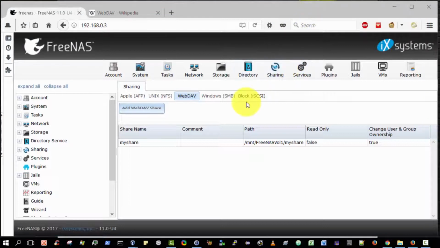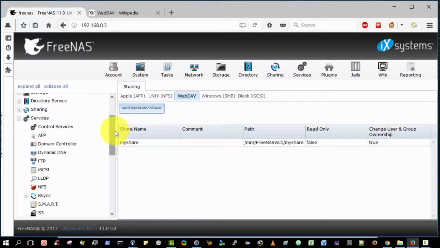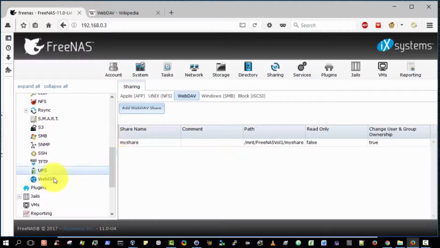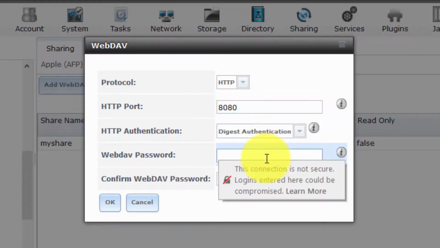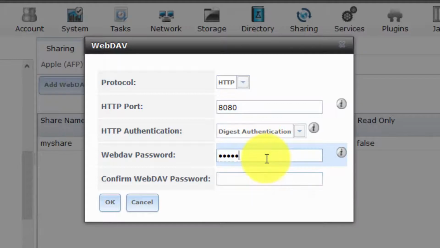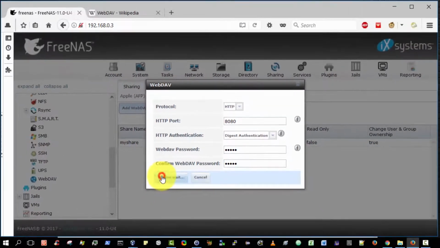The next step is to set the password that we wish guest users to submit when attempting to access the WebDAV folder. So I'm going to scroll down and select Services, expand the Services option, and scroll down to WebDAV at the end. Crucially, we see that the port is 8080. That'll be useful to know later. And now I'm going to enter a password. For simplicity, I'm just going to enter the password guest. Again, this is purely for demonstration purposes. And select OK.